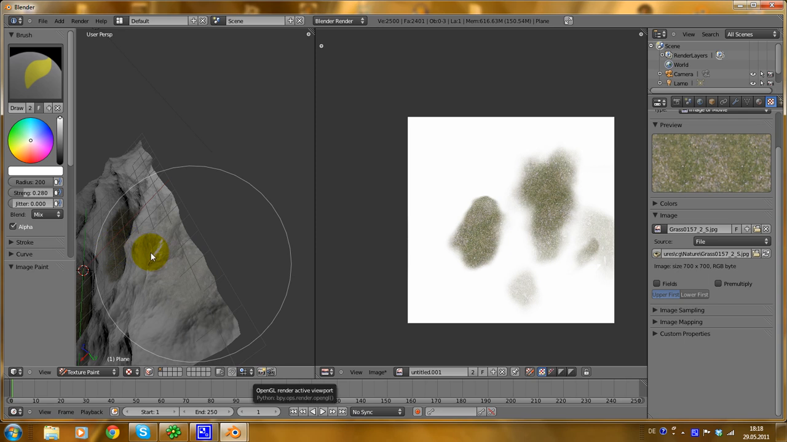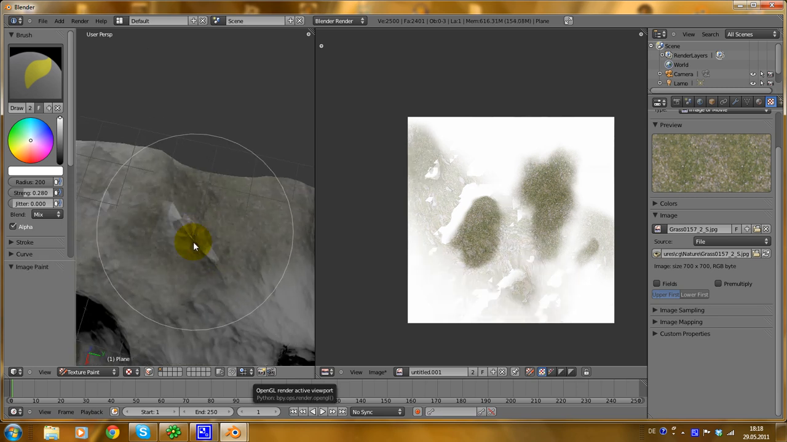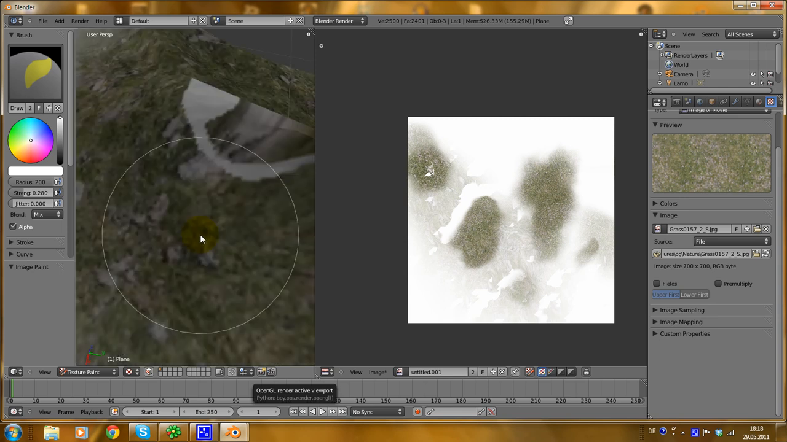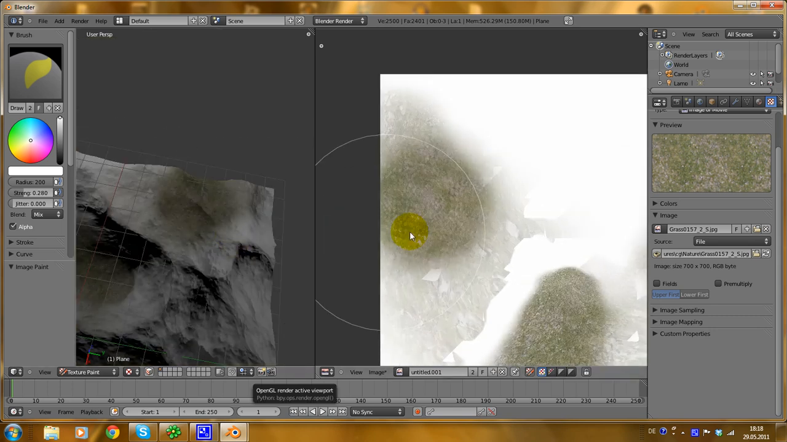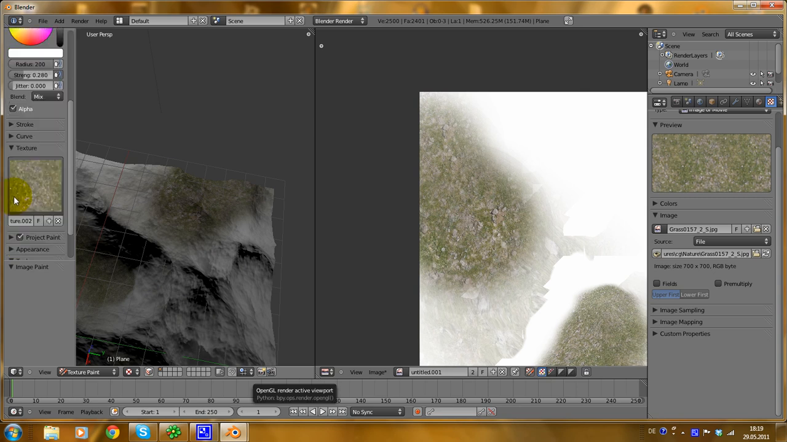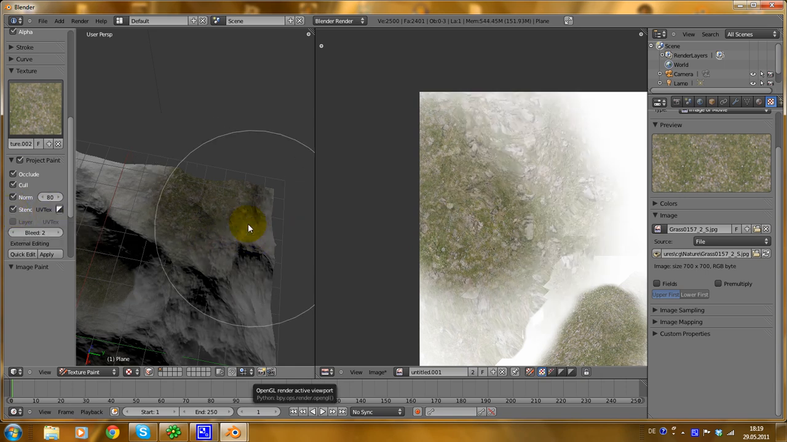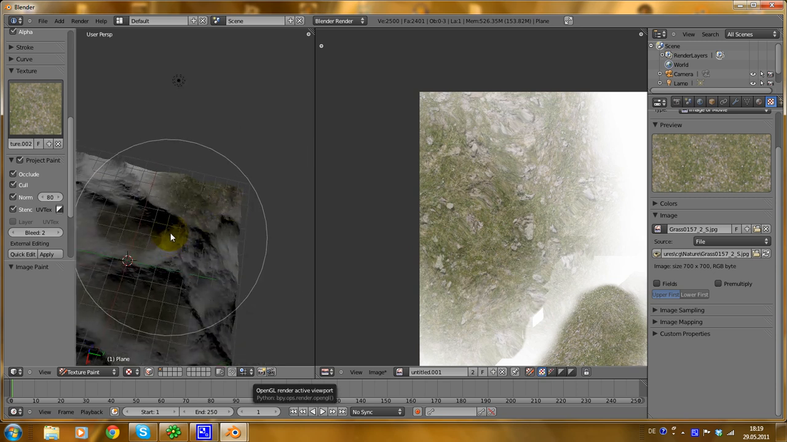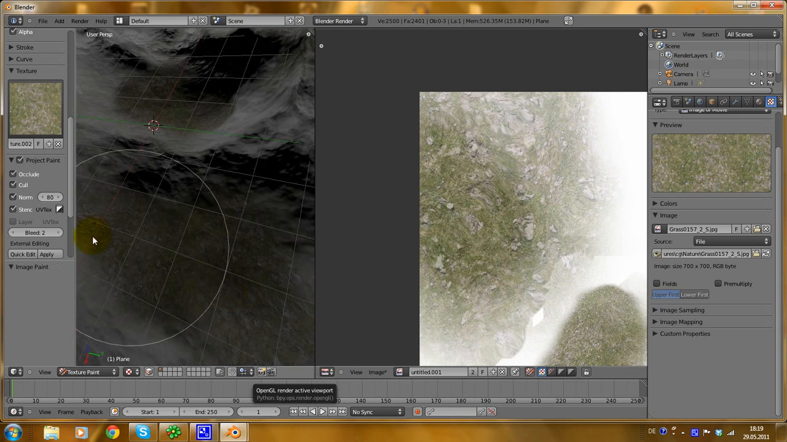Oh, and there's something going wrong. I forgot to click here on stencil. That is very important to check this on. Okay, but now it looks already very good.